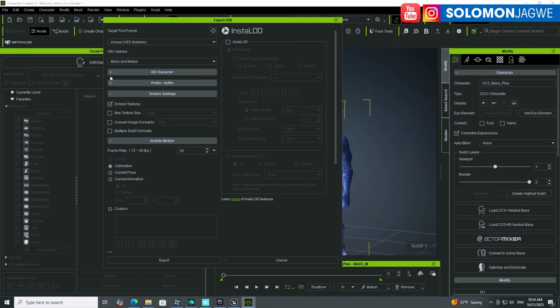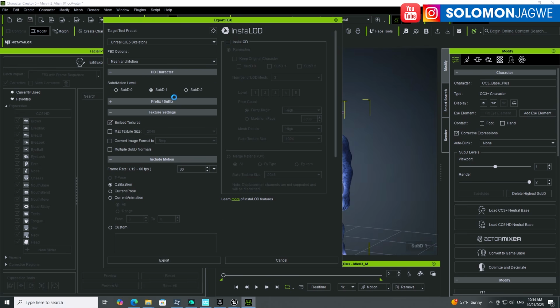So select that. And then under HD character over here, again, I picked sub D1. If you have the patience and the time, you can select sub D2, but just know that it's going to take a long time to import into the Unreal Engine. It's going to look great, but it's going to take a long time. So for the sake of this tutorial, just do sub D1.